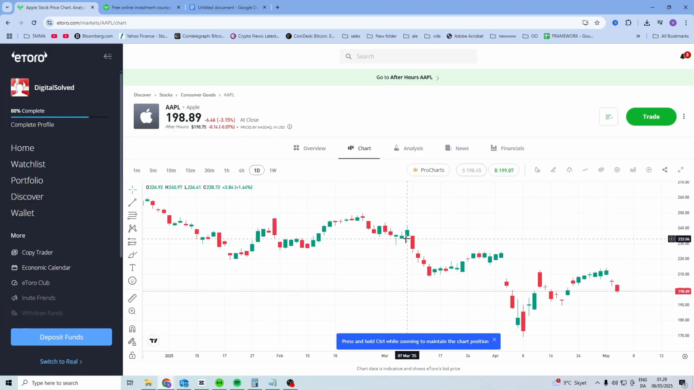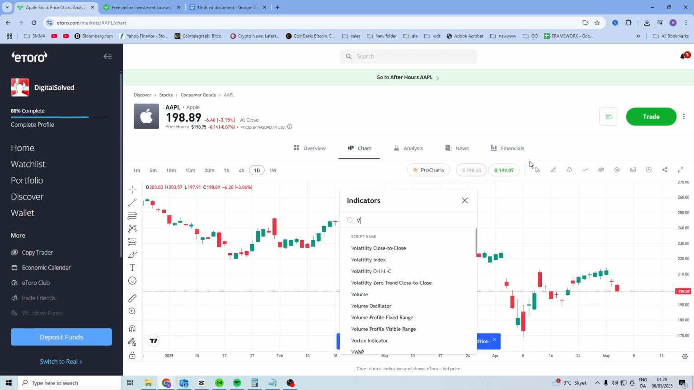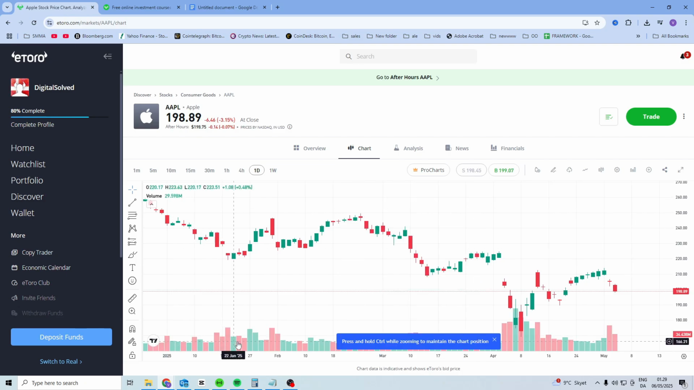Now what you want to do to check the volume on this one is click on indicators, search for volume, select volume, and now it will show you the volume. When you hover on this one, it's going to show you the volume up here. As you can see, it's changing like this, right? So this is the way that you can check the volume on eToro.